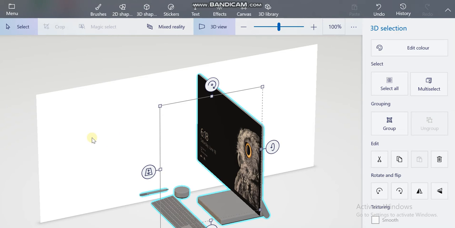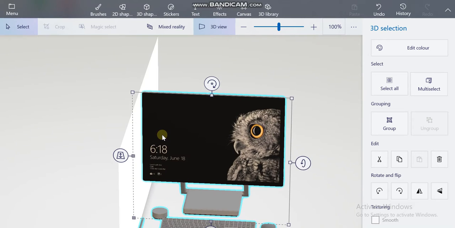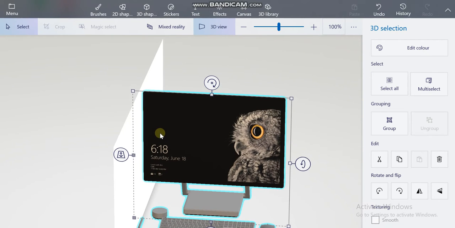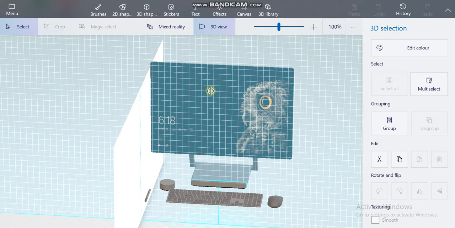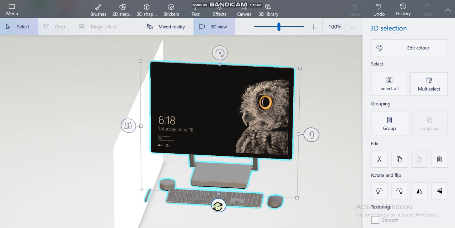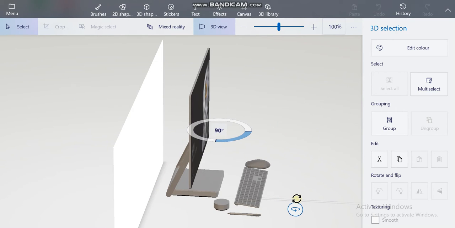If you are using a mouse or a trackpad, you need to do a right click. So you can see what is happening. So I'm taking it up now. I have to rotate it accordingly.